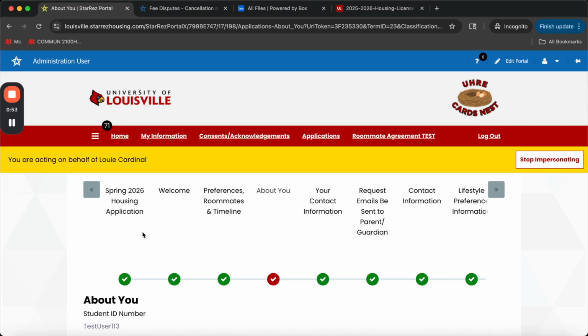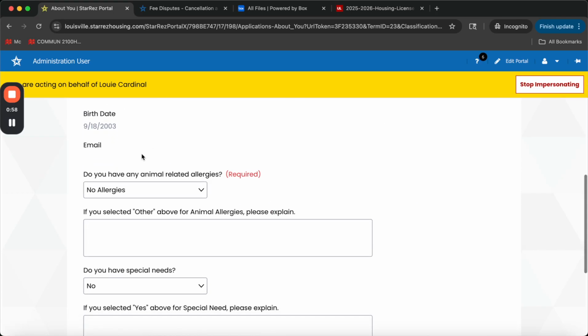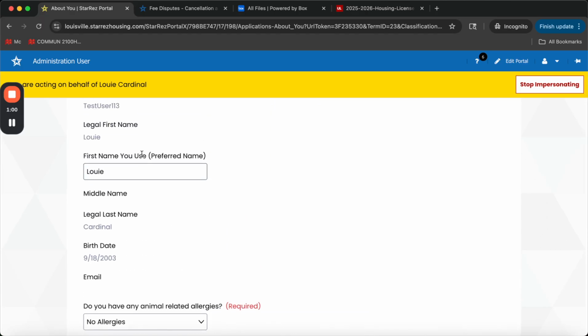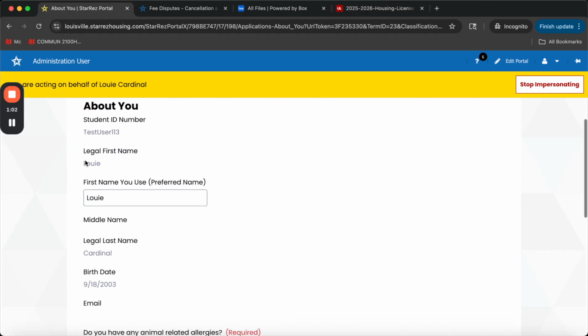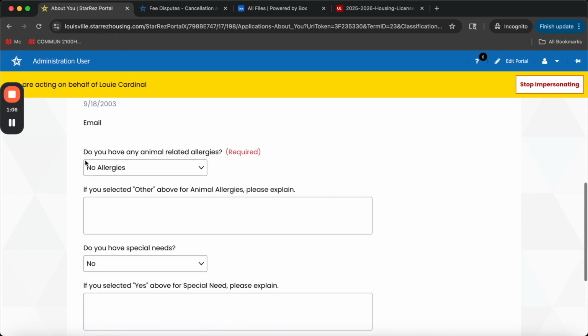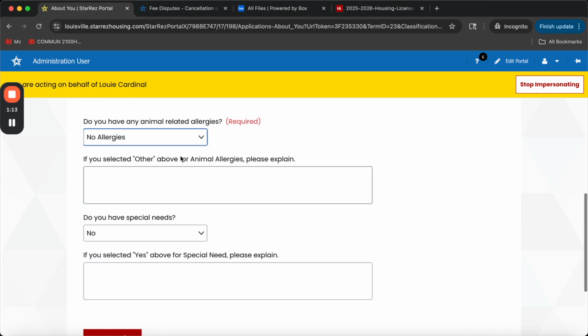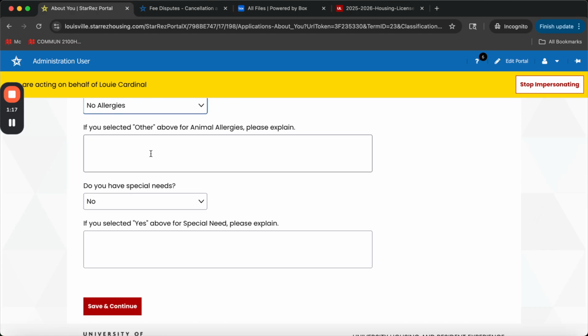I'm going to continue. This is going to be all of your personal information. So if you take a look, just make sure that all this is accurate and is imported correctly from ULink, and then select the applicable options from the drop-down boxes related to allergies and special needs. If you select other for allergies, make sure to specify. Same thing with if you select yes for special needs. I'll go ahead and hit save and continue here.